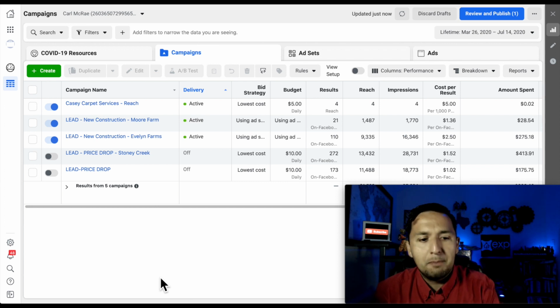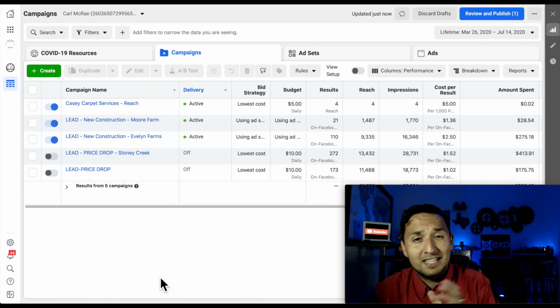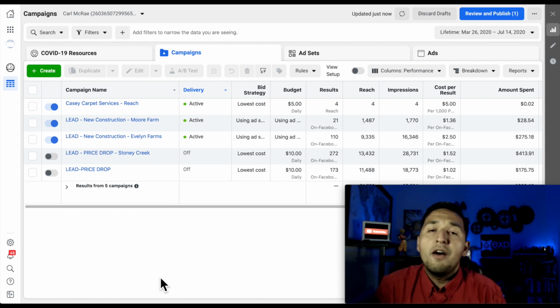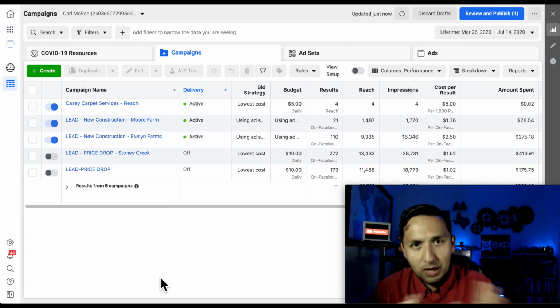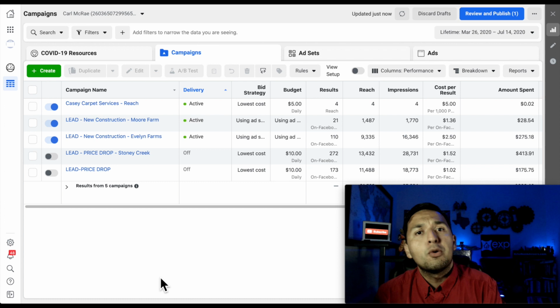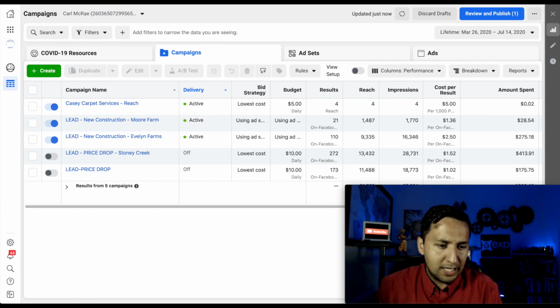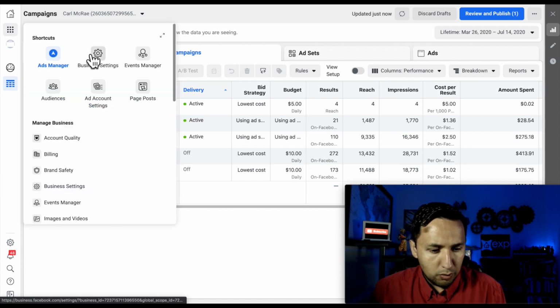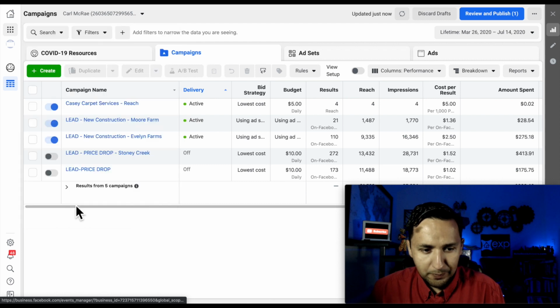This particular campaign that you're seeing is one that does not have anything set up on the back end. So it has not created the Facebook pixel, it has not created a custom conversion. So we're going to be able to create everything from ground zero and then work our way up. Okay, so let's get going. We're going to go to our Events Manager.